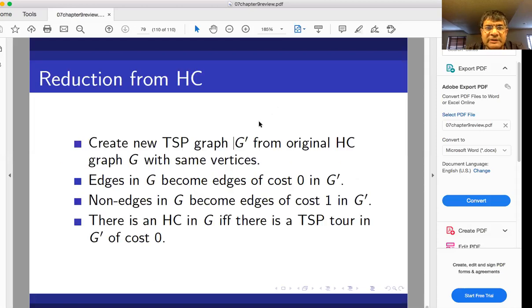I'll demonstrate the reduction from Hamiltonian cycle with an example in a little bit, but just as a quick preview. So we're going to need to create a new TSP graph from the original Hamiltonian cycle graph. There are going to be a couple of key differences. So the Hamiltonian cycle graph, firstly, is not complete, and secondly, it's not weighted. All right, so that's why we're going to need a different graph for TSP.